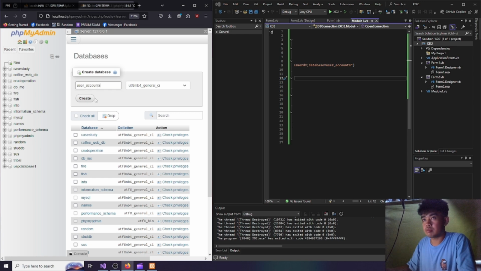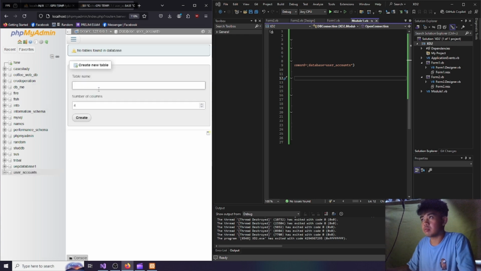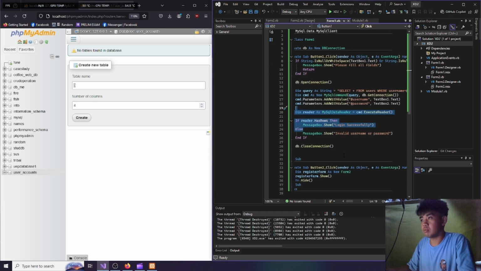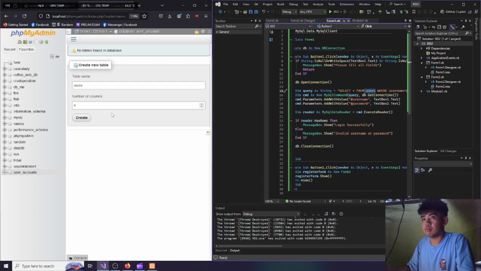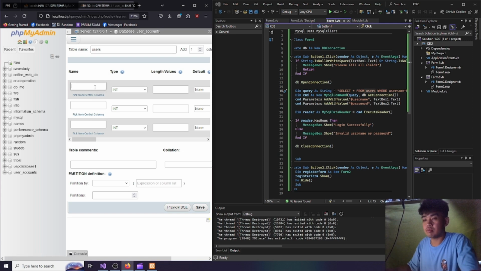So now we will create a database named useraccount, and we're going to use this database. So we're going to make a table named users, and this table will have three columns, which are ID, username, and password. We'll set the ID as the primary key and make it auto increment.